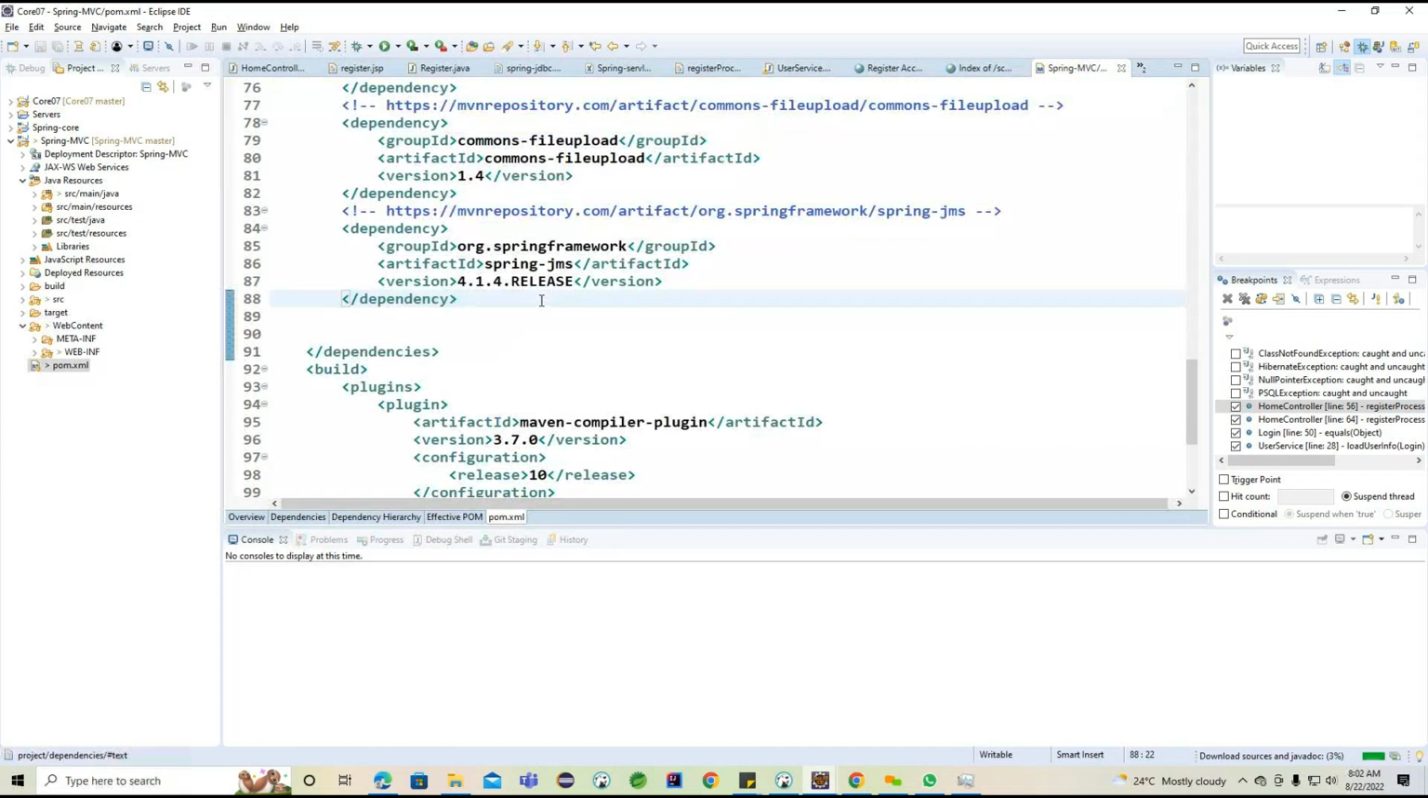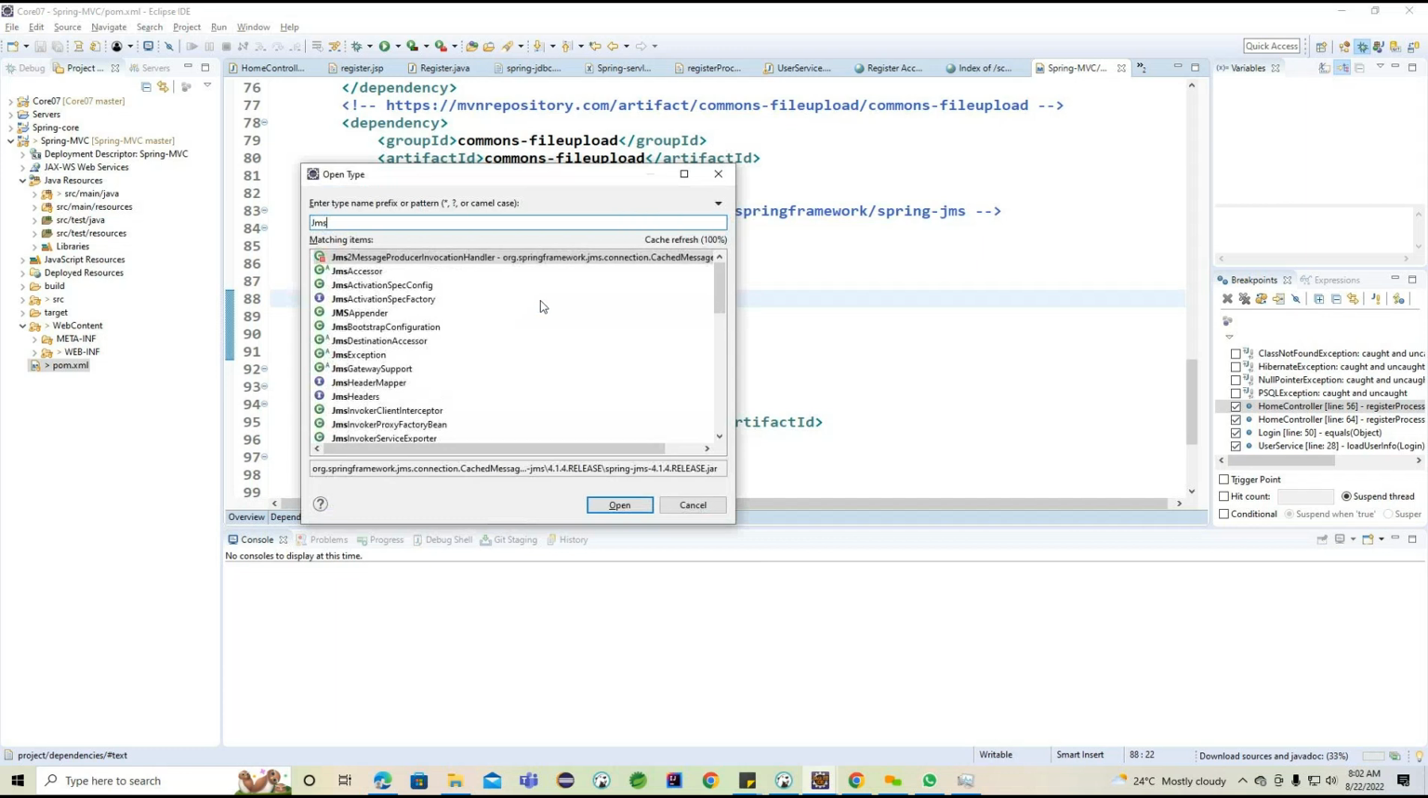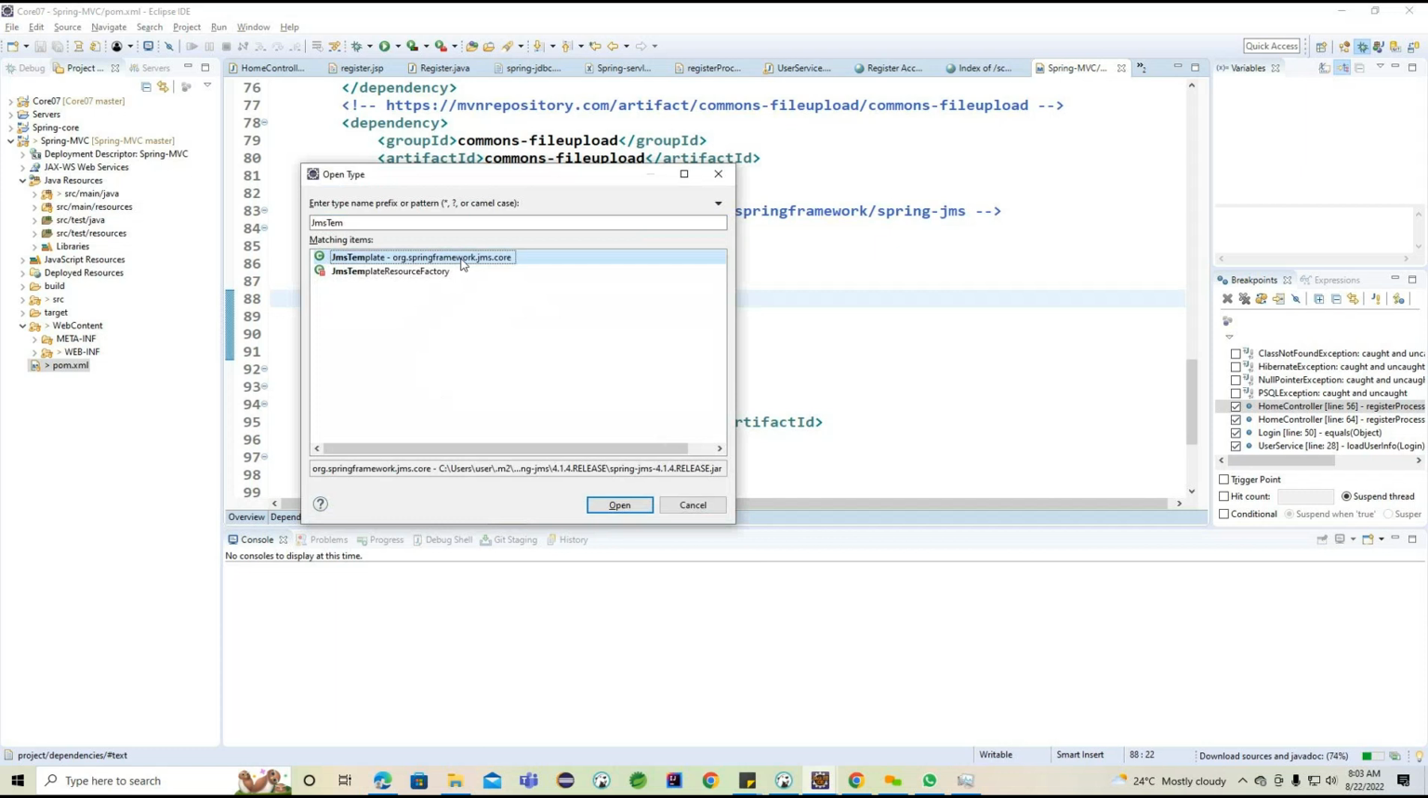Okay. Once it is saved here, now what will we do? Again, I'm going to provide the JMS template. Let's see whether we have it or not. Now you can see the JMS template is loading. Which package is it available in? org.springframework.jms.core. We need to understand this very carefully here.